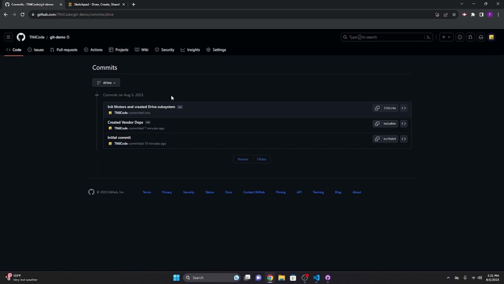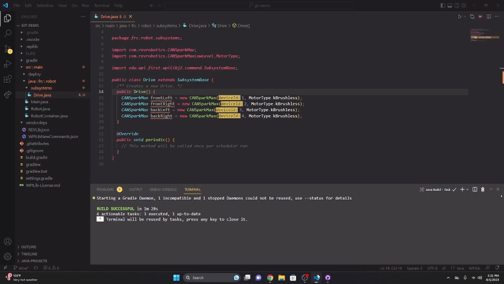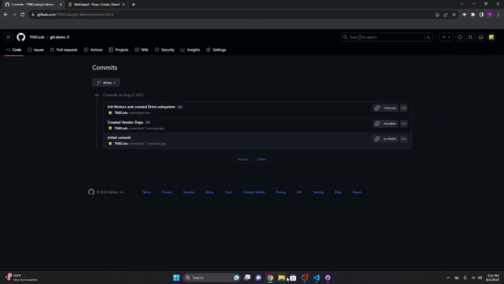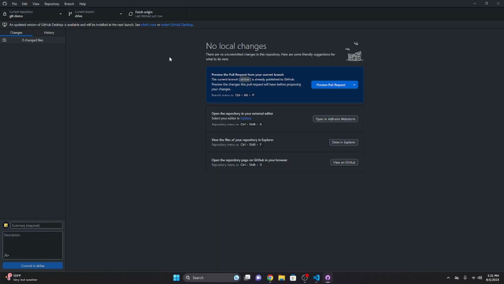So, let's say I keep working on the drive and I'm pretty happy with it. I'm not going to create any more commits for the sake of time. But let's now merge this to the ARM branch, okay? And how do we merge branches? So let's open up GitHub Desktop. Let's select the main branch.